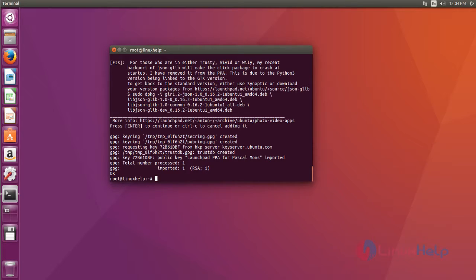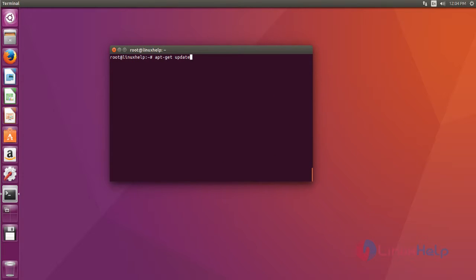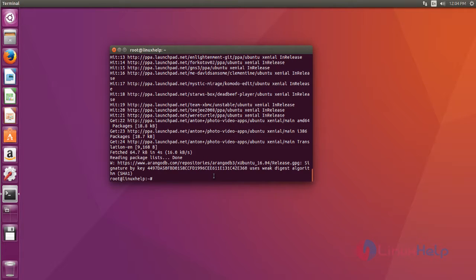Next, you update your apt source by using the apt-get update command. Type the command, after that hit enter. Now the apt source update process is completed.